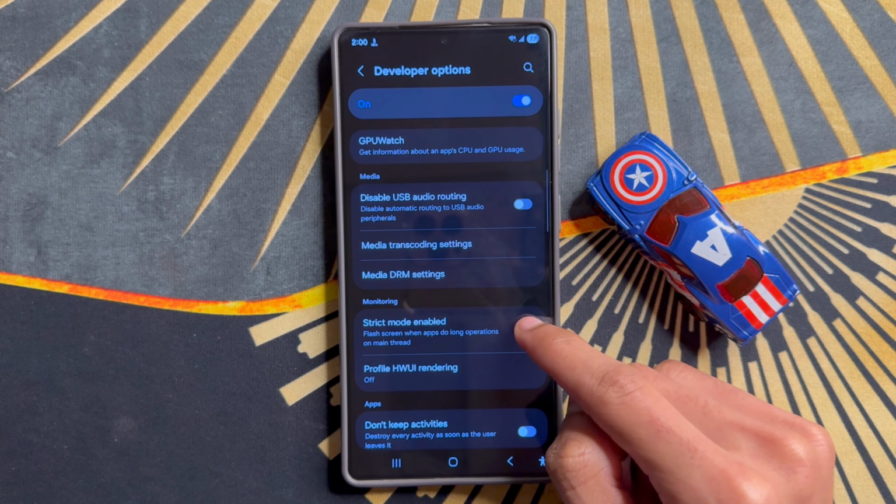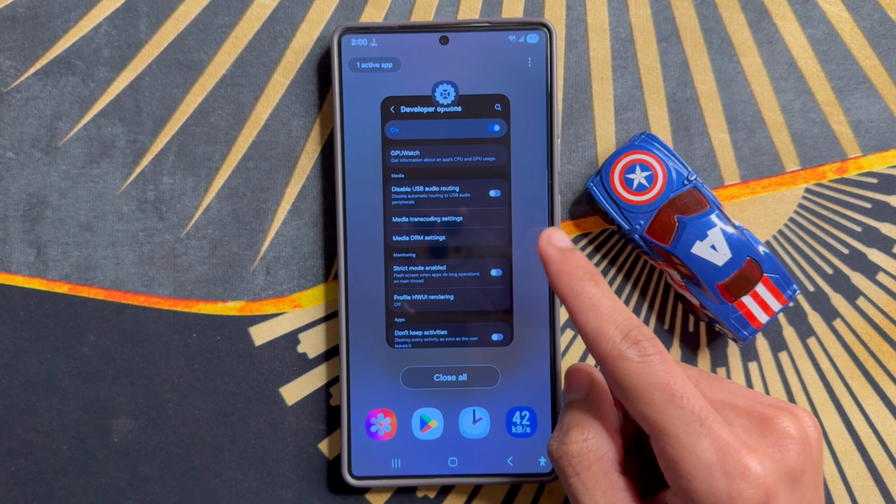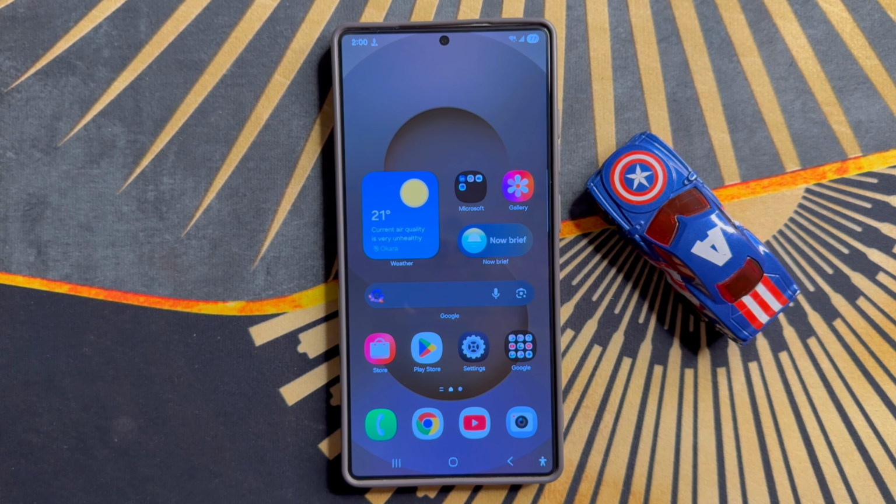After the process, go back to home screen, refresh phone. So that's how you can turn on or turn off strict mode enabled on Samsung Galaxy S26 Ultra.